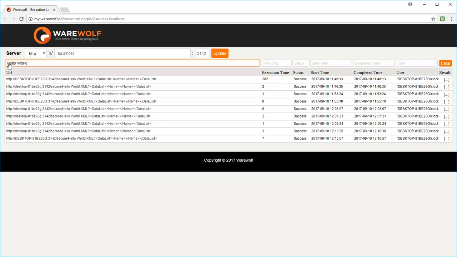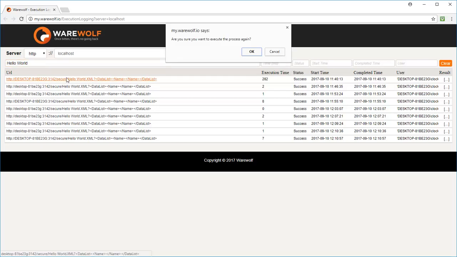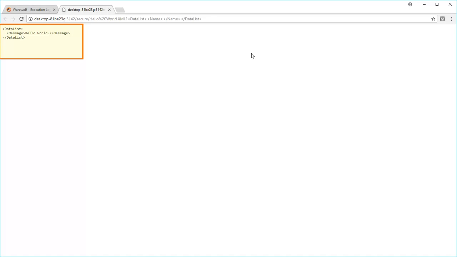Clicking on an item in the list will rerun the execution and all of its sub-executions. A message box will appear and you will need to click OK to proceed. The execution will then appear in your browser. It will also appear at the bottom of the list of URLs.